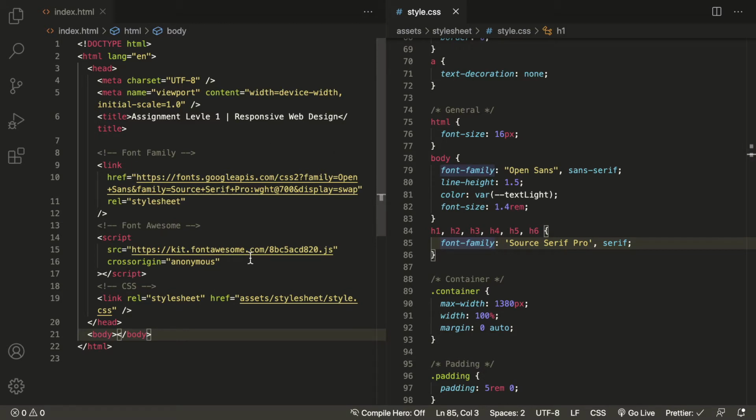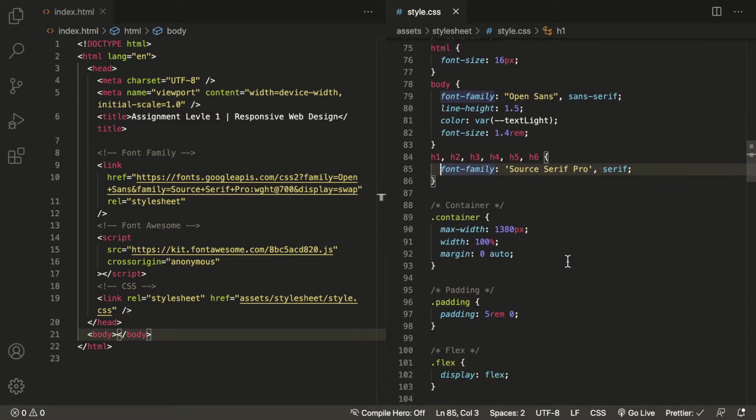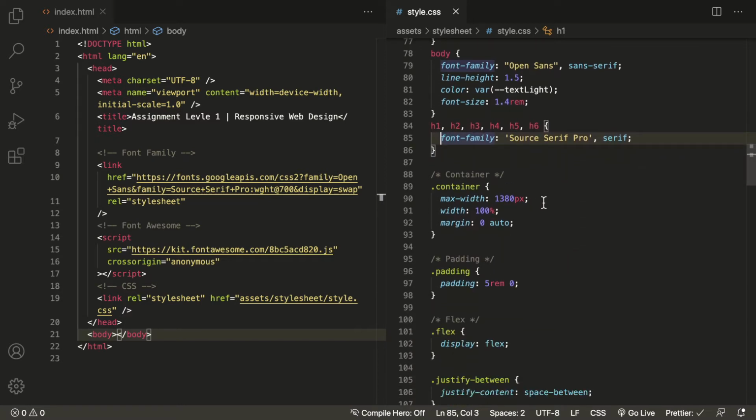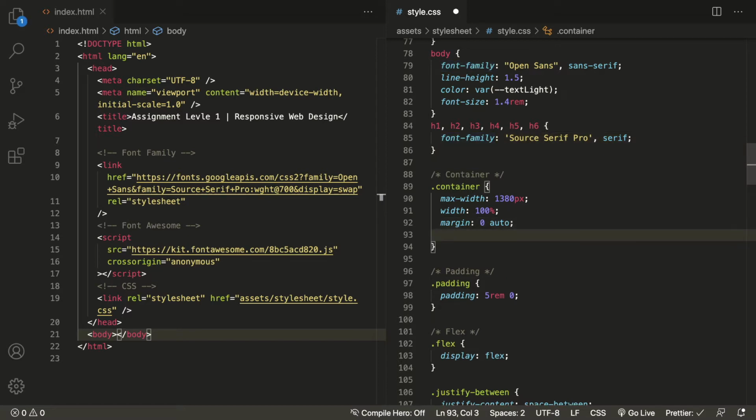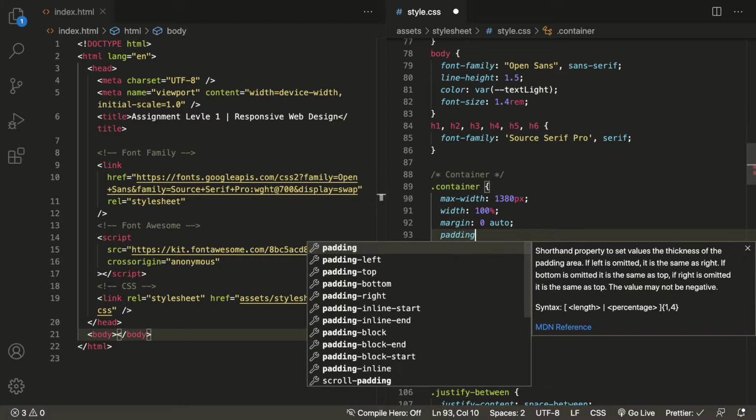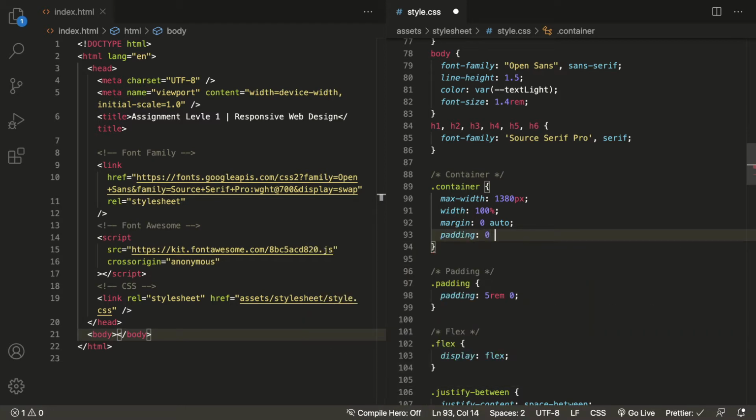You can find one is Source Serif Pro and another is Open Sans. So all the body text will be having font family Open Sans and all the heading level elements will be having font family Source Serif Pro. I have a container of max width 1380 pixel, width 100%, margin 0 auto. Let's apply padding also from left and right. So we'll say padding top and bottom 0, left and right 2 rem.